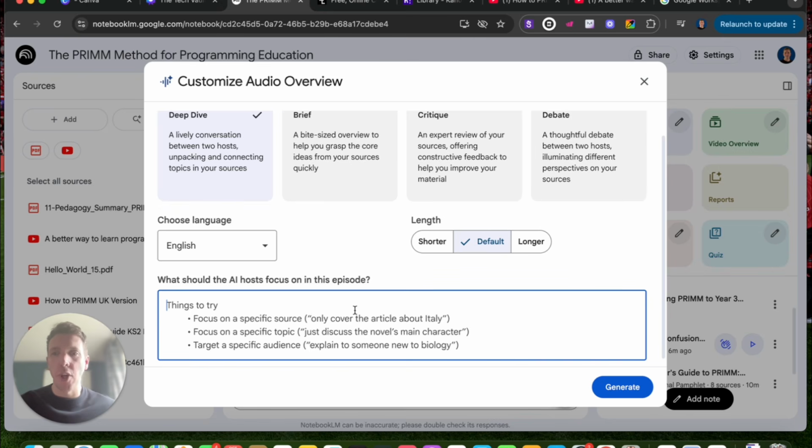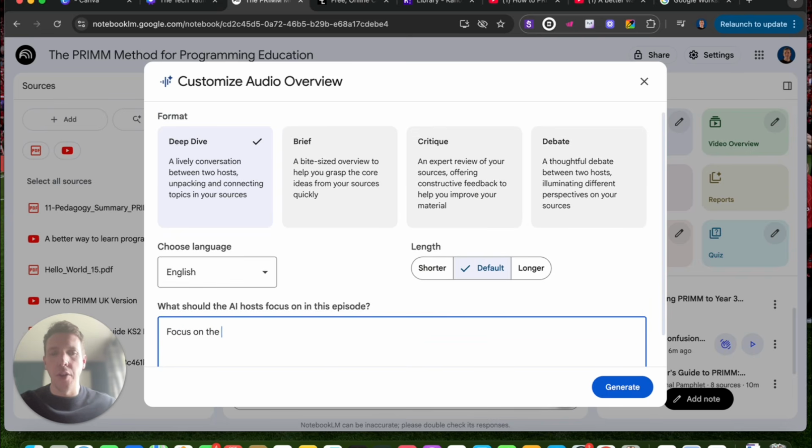So if I just wanted to be on PRIMM, even though I've added all those sources, focus on the PRIMM pedagogy. And with me being a primary school teacher, just within primary schools, focus on PRIMM pedagogy use within primary schools in the UK. And maybe I don't want it to be too long. Maybe I could try and ask it to not exceed 10 minutes in length. We could try that. So let's try and generate that.